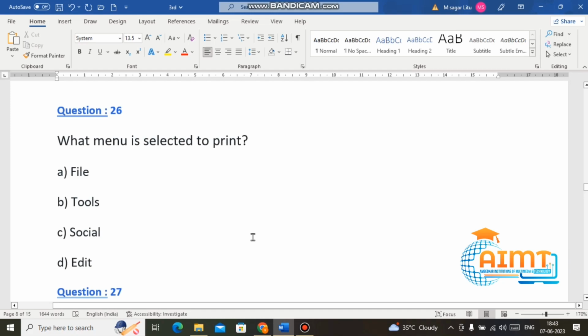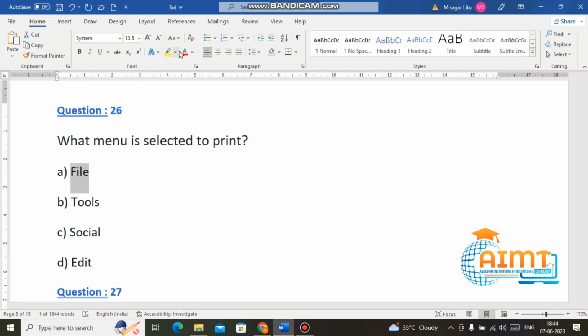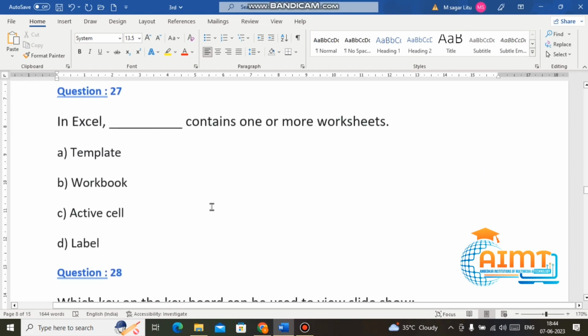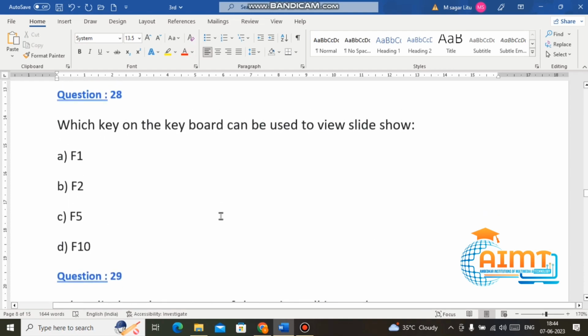Question 26. What menu is selected to print? A, file, B, tools, C, social, D, edit. So A, that is file. Question 27. In Excel, dash contains one or more worksheet. Number A, app template. Number B, workbook. Number C, active cell. Number D, label. That is workbook. Question 28. Which key on the keyboard can be used to view slideshow? That is F1, F2, F5 or F10. The answer is F5.